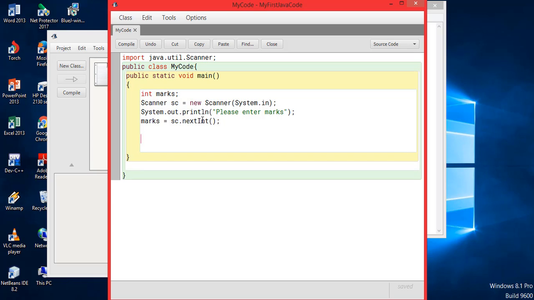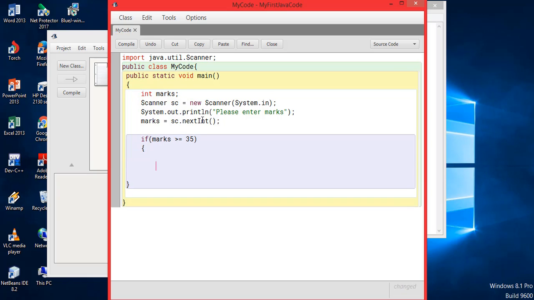Now I will check something. I will say if the marks that are given to me are more than or equal to 35. So anything 35 or more than 35, I want to show as congratulations, you've passed. So I write that condition out here. I'll say System.out.println, congrats, you have passed. So only if your marks are 35 or more, it will say congrats, you have passed.